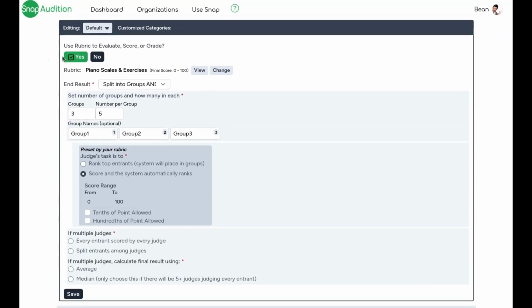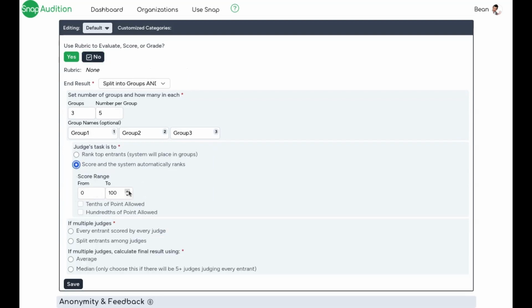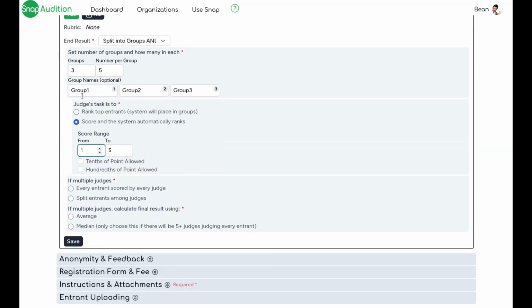This box is grayed out because we're using a rubric. This rubric score is from 0 to 100. Because we're using a rubric, the score range is locked into that. If I select no rubric, let's go ahead and click that, then I can adjust the score I want. The other option I'll notice here, if we're not using a rubric, is rank top entrants. That's where the judge's task is not to score, but literally to rank this entrant number 1, this entrant number 2, and so forth and so on.